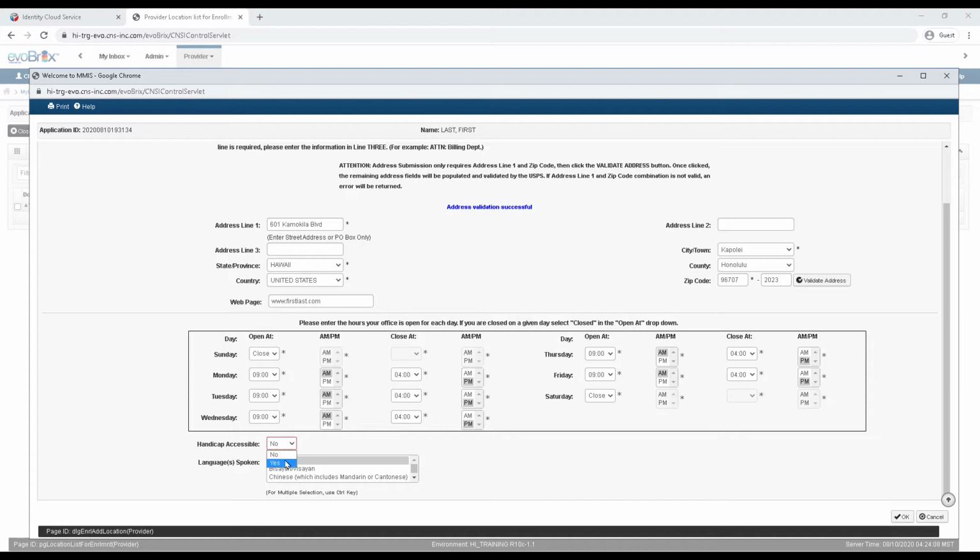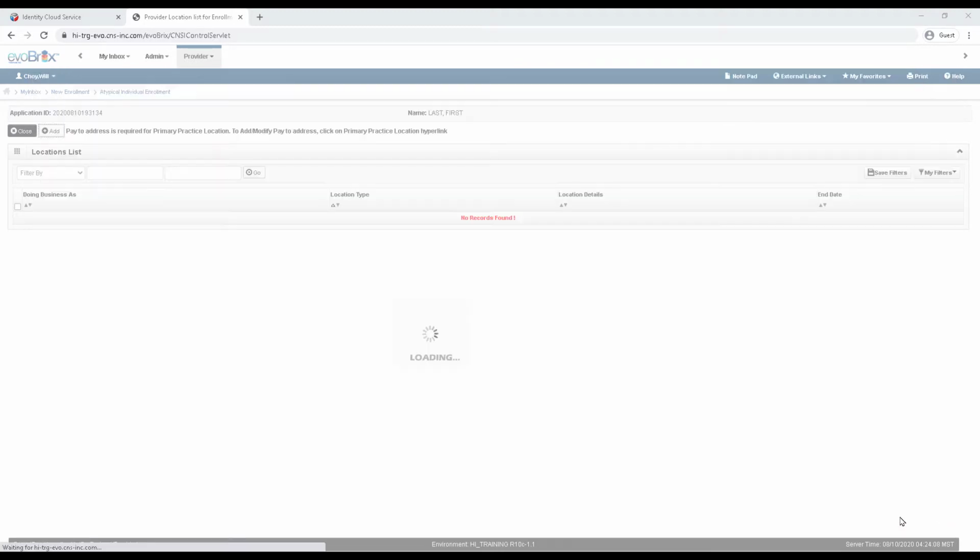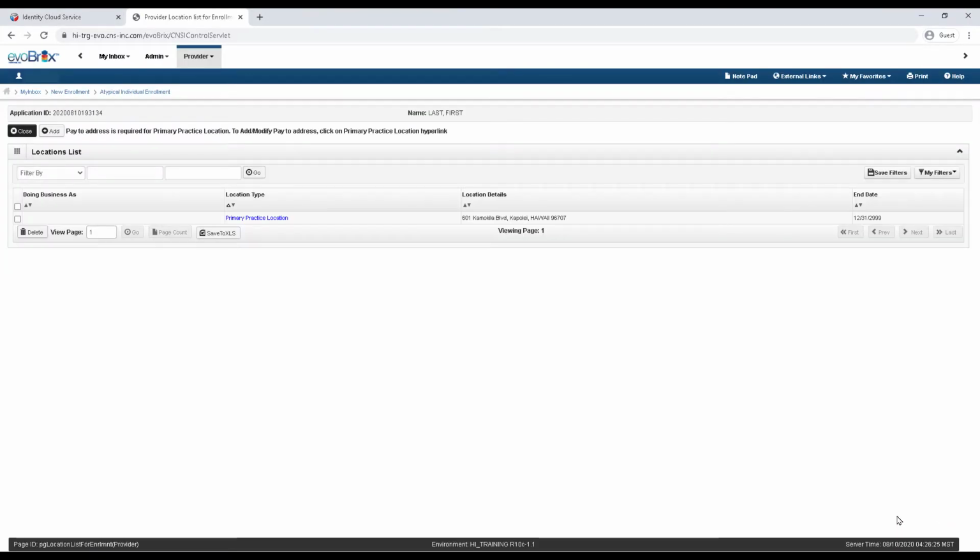Select Yes or No from the Handicap Accessible drop-down menu. Select Spoken Languages from the Languages Spoken list menu. For multiple selections, use the Control key on your keyboard and click on the multiple languages spoken. Then click OK. Then click Close.